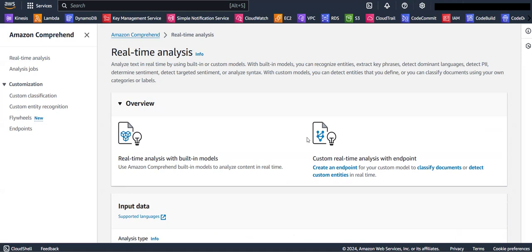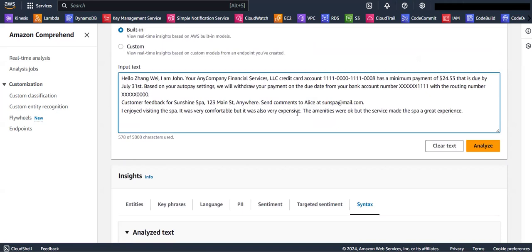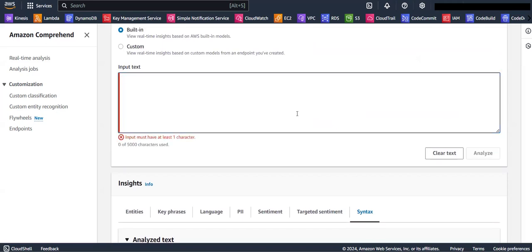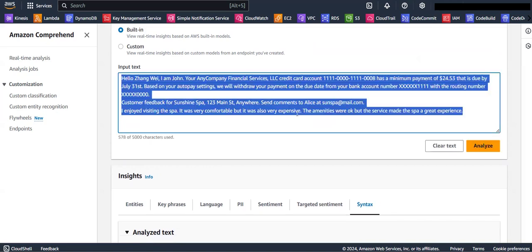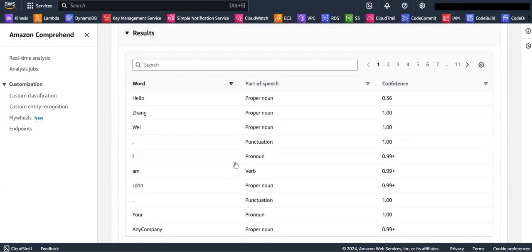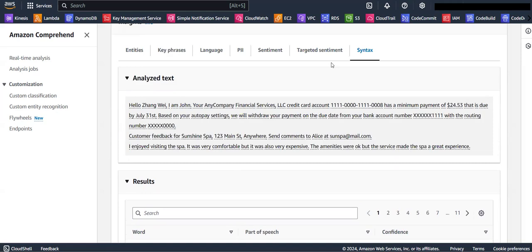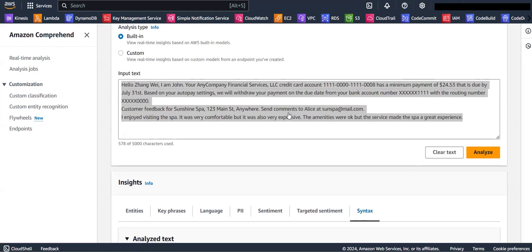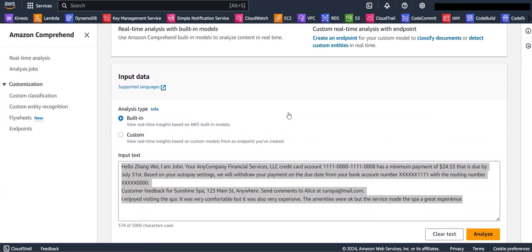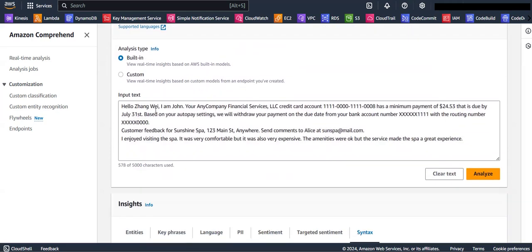So through the management console, we can perform it like this. Here we can provide whatever text we want, and we can analyze that and get the results of it. So this is how we can analyze the text, or how we can perform NLP using Amazon Comprehend without using code, without programming, without using API calls. Now let us also understand how to perform this NLP task programmatically by using API calls.